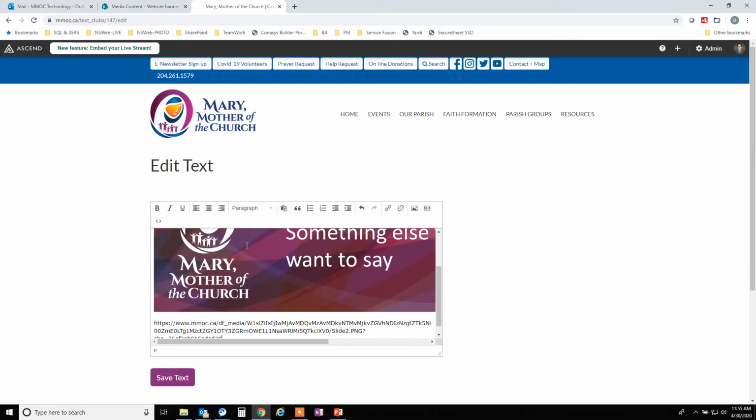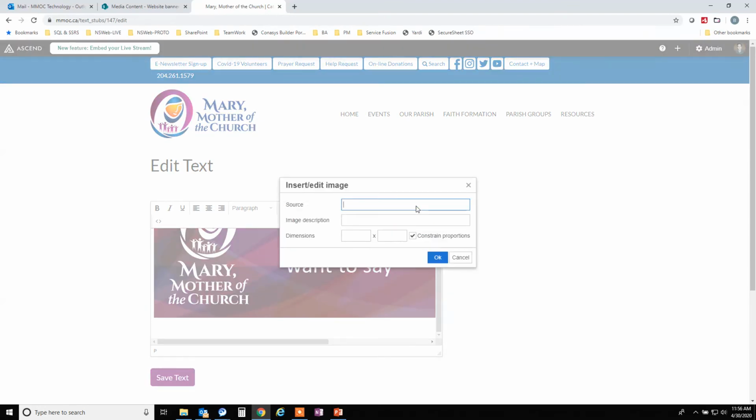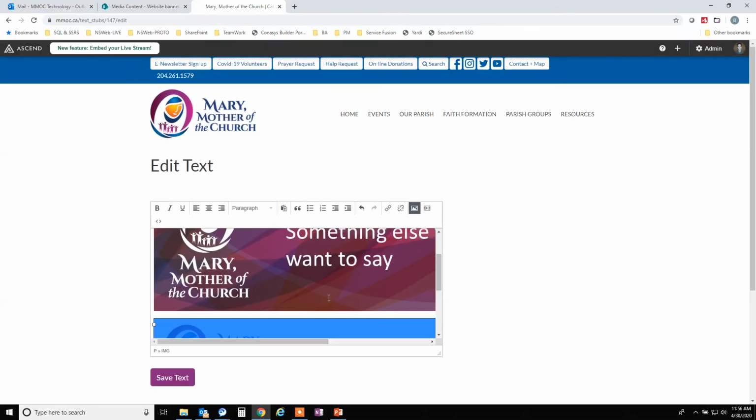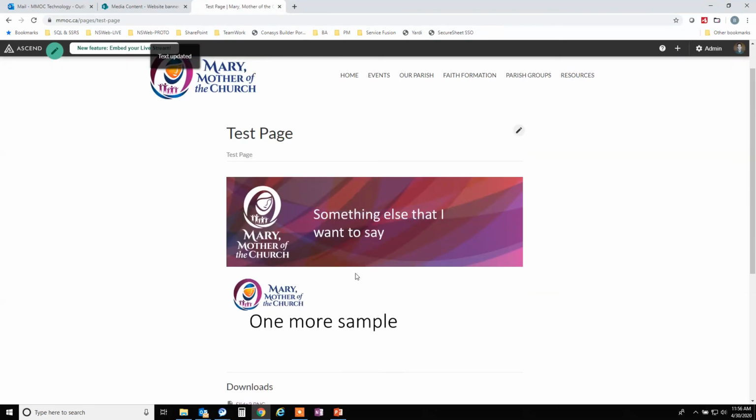Oops, don't do that. It's not what you want to do. You want to click on the insert image button here and paste that link here instead. Click OK, and now you've got your second banner. Save the text once more so you can go get that third link.